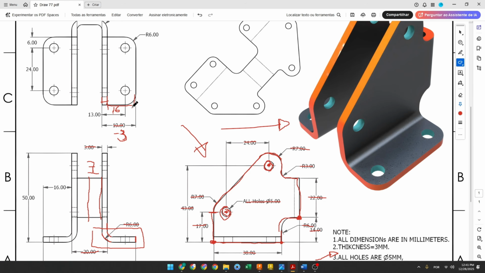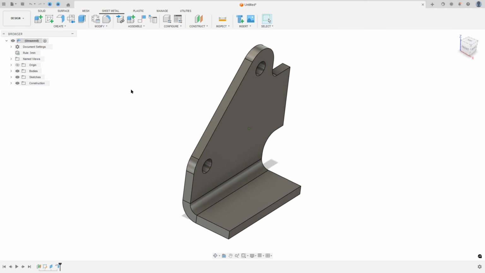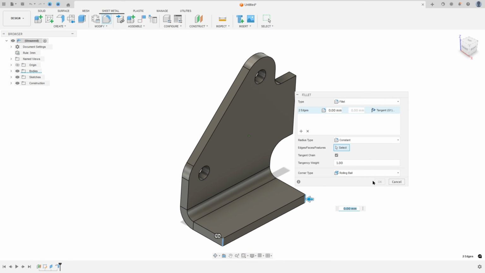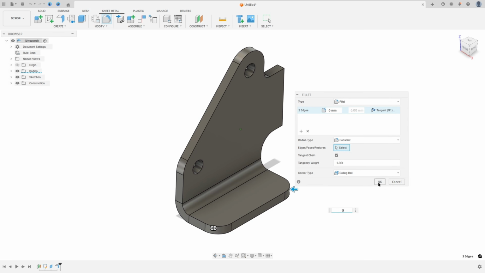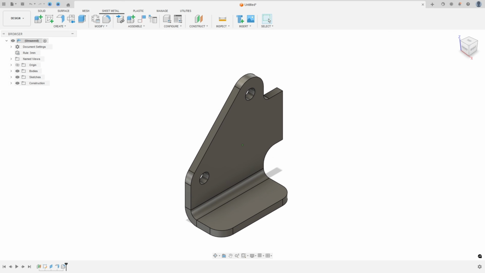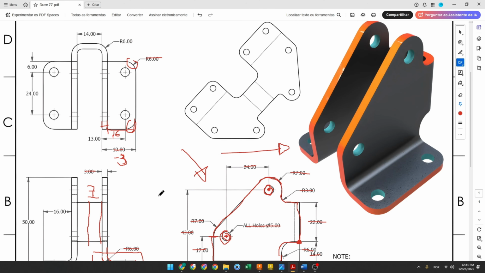And here in the corners, we have a fillet with 6 millimeters of radius. So go to fillet, select this edge and this edge here. 6 millimeters of radius and press OK. We made this. Now we will create these two holes here.